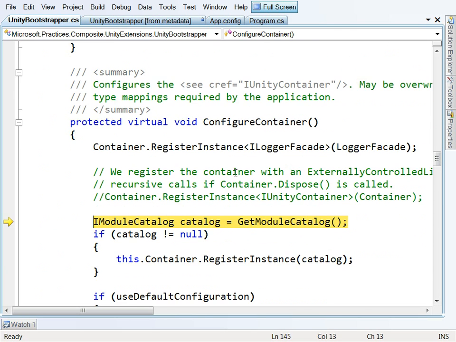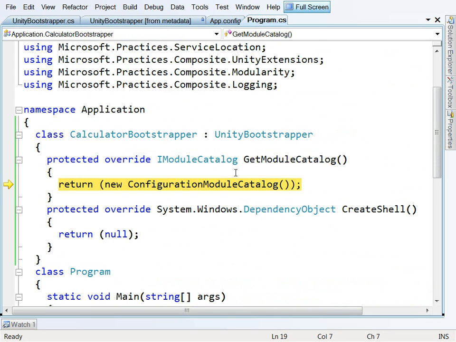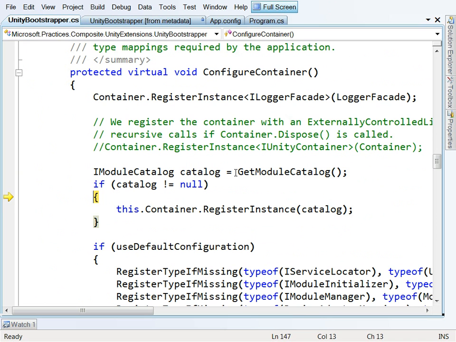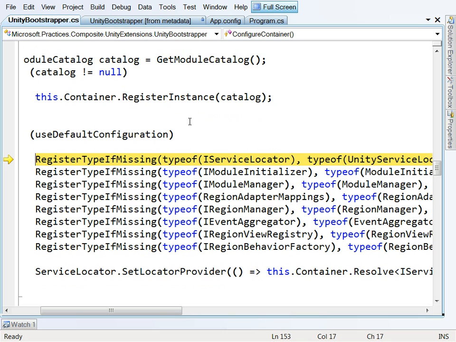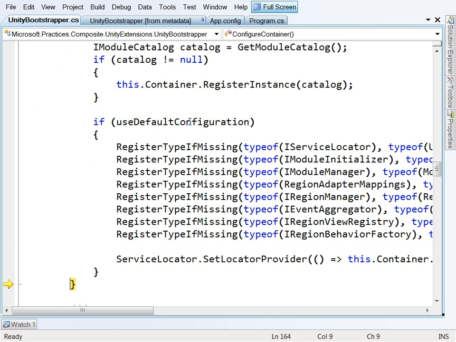And now you can see it calling me in order to get my module catalog, and there I am returning a new configuration module catalog. Registers that. And then it comes along and registers a whole bunch of things that belong in Prism. We know about IServiceLocator, so there it is registering that. We know about IModuleInitializer and IModuleManager. We've yet to meet the next four or five things that come here, so I'm going to skip them right now. But these are more parts of Prism that we'll come to as we go along. Region adapters, region managers, event aggregators, region views, etc. So we're just going to whiz through that stuff, but you can see what it's doing is registering types in the Unity container, some of which we already know about, some of which we don't.